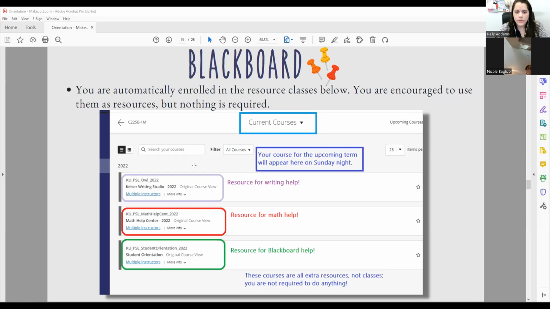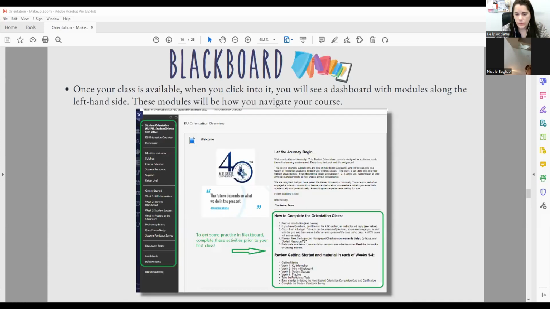So on the next screen, I'm just going to show you a screenshot of what you'll see if you click in the student orientation course, but also in general, this is what all of your courses will look like. The orientation class gives you a list of suggested activities that you can do to help you get familiar with Blackboard, especially if you want to do that over the weekend before you have access to your own class. If you want to do some of the practice activities to familiarize yourself with the layout and functions and whatnot, you're definitely encouraged to do that.